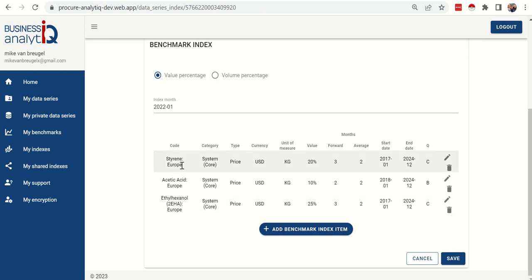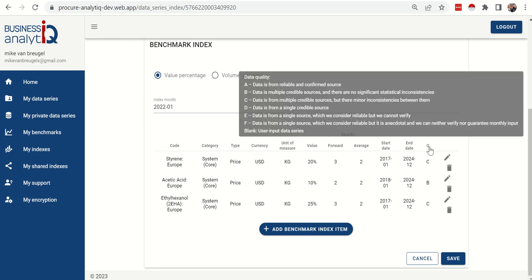The other thing to notice is that on the right-hand side, there's a little quality indicator of the data. Right? So, if you hover over the Q, it will tell you to what degree the data sources that we use are reliable. Yeah, so A is data is reliable, confirmed sources. In this case, styrene is from C, which means it comes from multiple credible sources, but there are minor inconsistencies between them. In other words, if you find price information on styrene and you look at 6 different lines, they will all 6 move differently, which is logical.